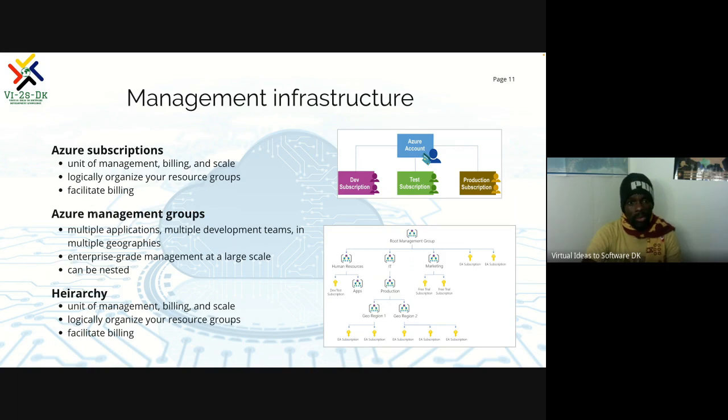But your management group can have multiple levels, right? If, for instance, you have multiple resources, or multiple teams, or multiple locations, you might want to be able to track Africa, Europe, Asia, and so on. It becomes difficult if you have just subscriptions. In that case, subscriptions and resource groups are not going to be sufficient. Then you're able to have enterprise-grade management at a larger scale, and you can even nest them, just as you see in this case right here.